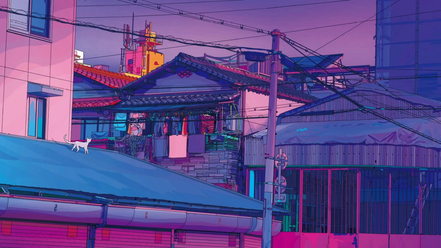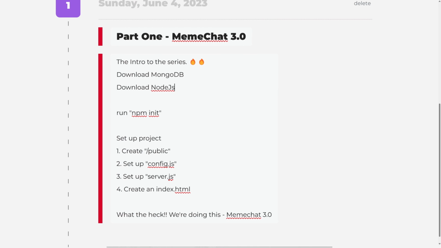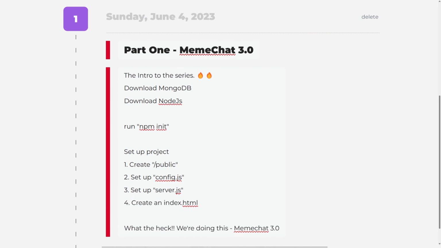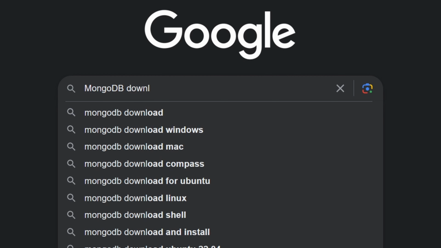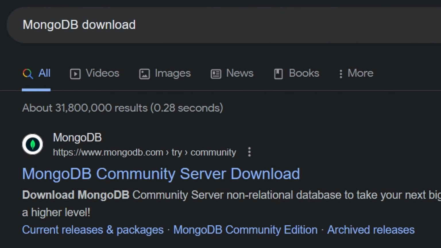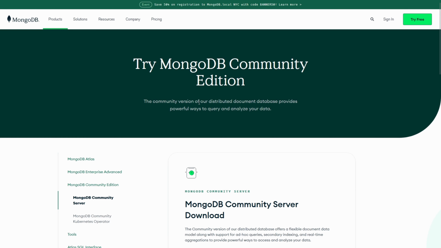So here we go. This is going to be a full stack NodeJS, VanillaJS, HTML, CSS tutorial on how to make MemeChat 3.0. Let's go. Here I have a list of all the things we're going to get done today. The first being to download MongoDB. MongoDB is a database that we're going to use to store all our chats, all our users, and whatever data we come across during this full stack dev.